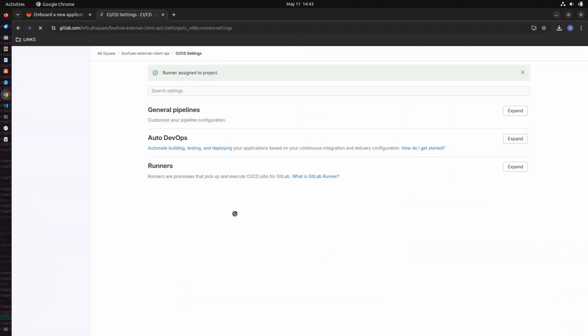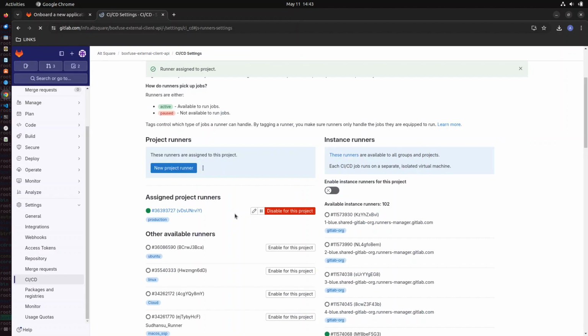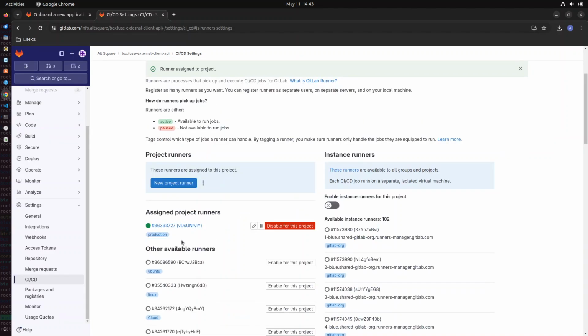So how can I call this runner in my pipeline? By what name will my pipeline find this runner? I'll give it the tag called production. This is the node runner which is tagged as production, so it will be used as the production runner for my pipeline. This is how we can create a runner, install a runner, and tag it to the respective project to work on a pipeline.